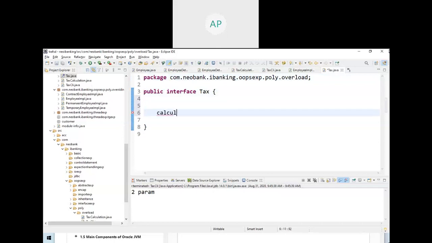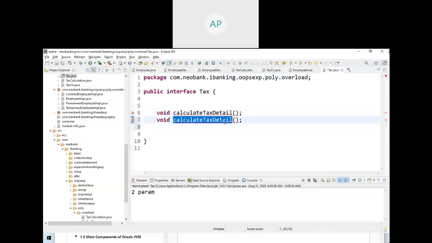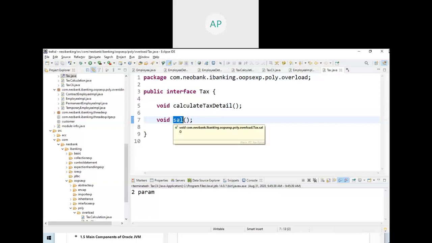Okay. So, calculate. Tax interface. You created one. You declared one method, divide, but this method does not contain any logic. Just you define two methods. That's all.